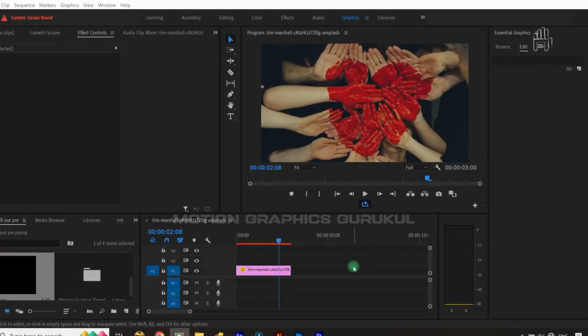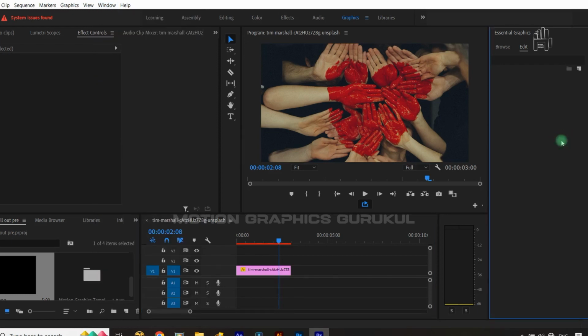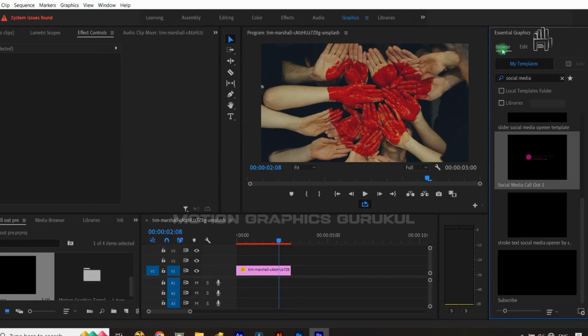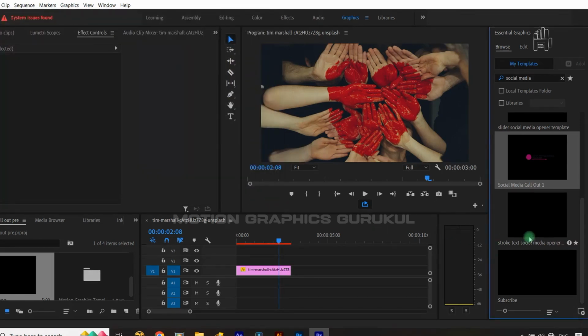So now we are in Premiere Pro guys, and we have to bring our MOGRT file into our Essential Graphics panel. If it is not visible in your workspace, you have to jump into Windows and click on the Essential Graphics option. Then it will be visible in your workspace. Then jump into the Browse option over here and click on this plus icon, and wherever your MOGRT file is, just select that file and click open. I have already brought that file over here.